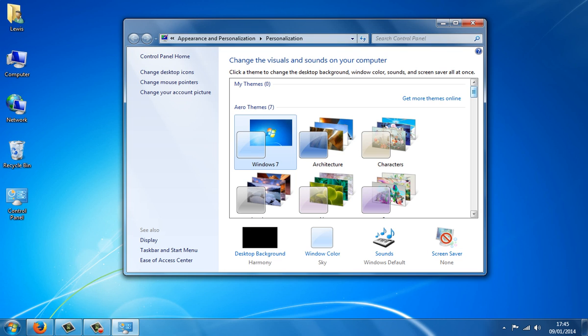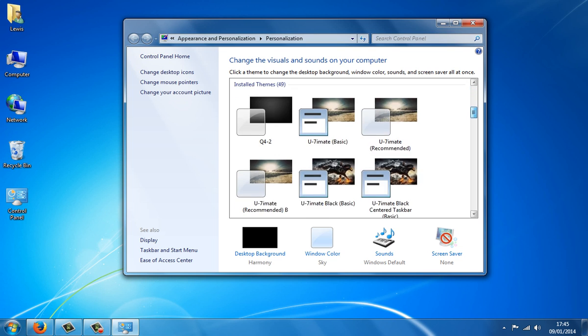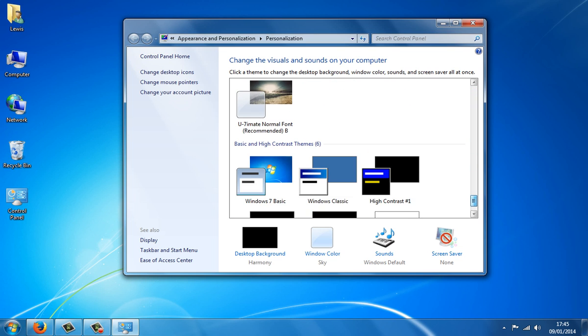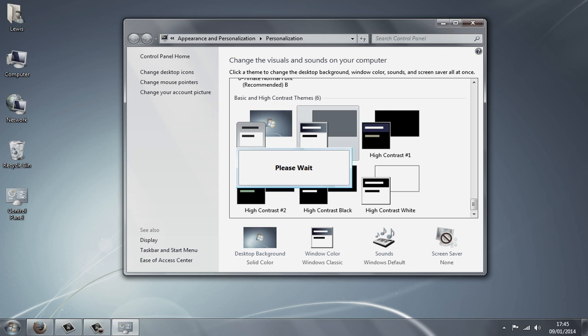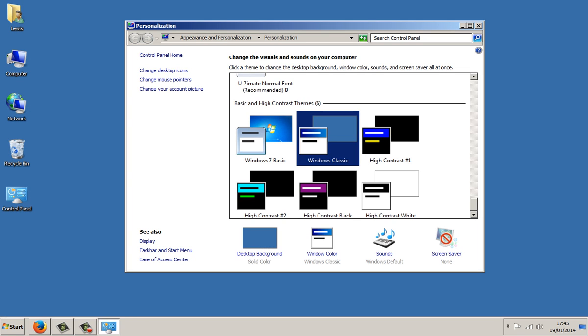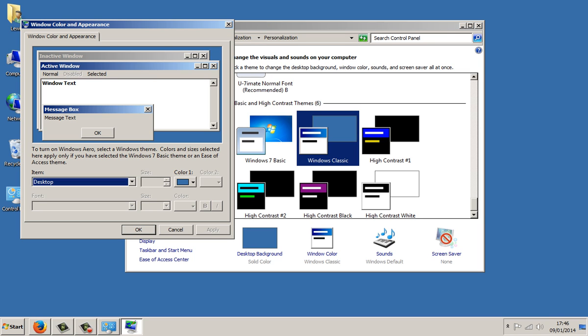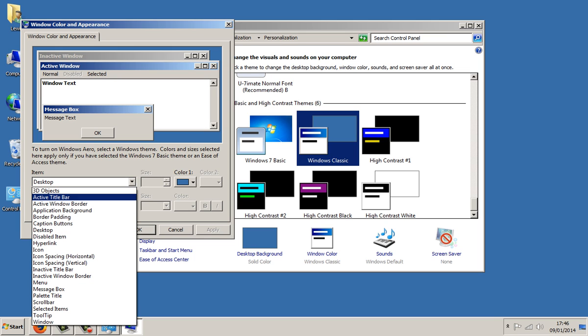Anyway, so after Personalization is up and running, go down and then click on Windows Classic. You'll get this please wait sign here. And there it is. So now what you're going to want to do to get the background and also the little Windows 95/98 font, MS Sans Serif or whatever that's called, click on Window Color and then click on the checkbox and then click on Active Title Bar.